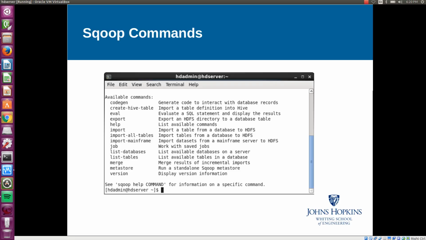The import command will import a table from a database to HDFS, and I will have a hands-on demo that shows the functionality there, just how to do that. Import-all-tables is very similar to import. Instead of specifying one table, import-all-tables will import all the tables in a particular database. Import-mainframe will import from a mainframe. It's pretty self-explanatory there. Job will work with a saved job. You have the capability of saving some jobs and doing some work on those.